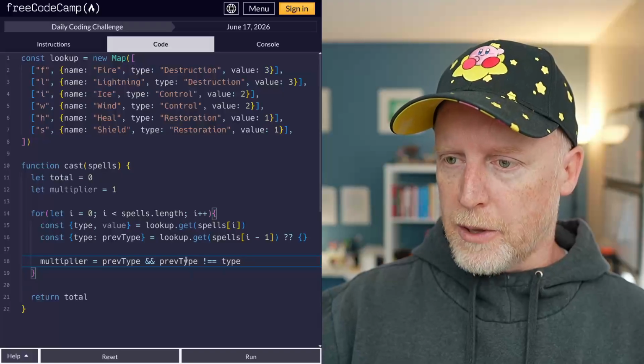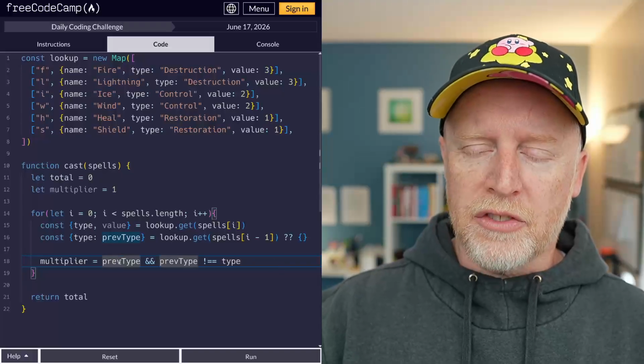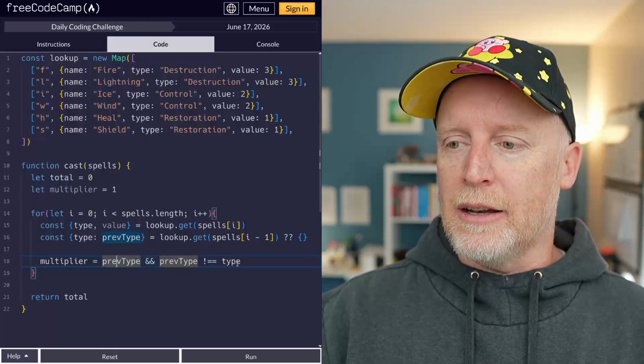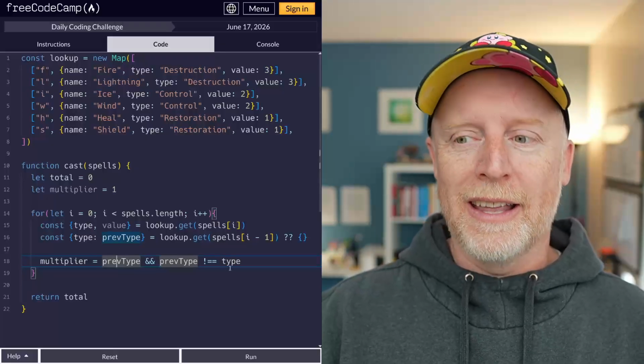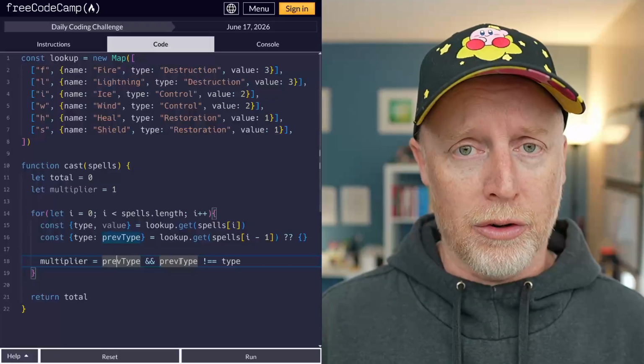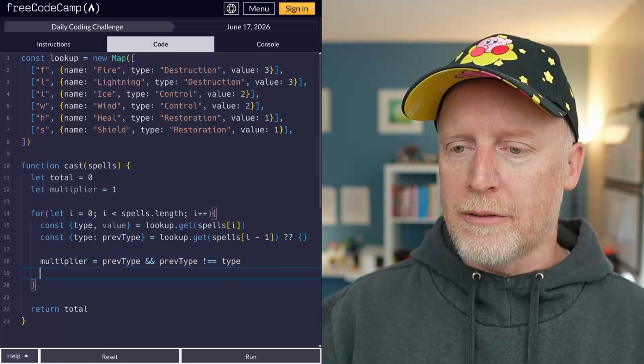Brilliant. Do I have a spelling mistake? No, it was just acting up early, okay? We need to test if previous type exists, right? Because it will be undefined, and whatever the current type is will always not equal undefined. We don't want to increment the counter right at the start. So previous type here, we check it, and then we do the thing.